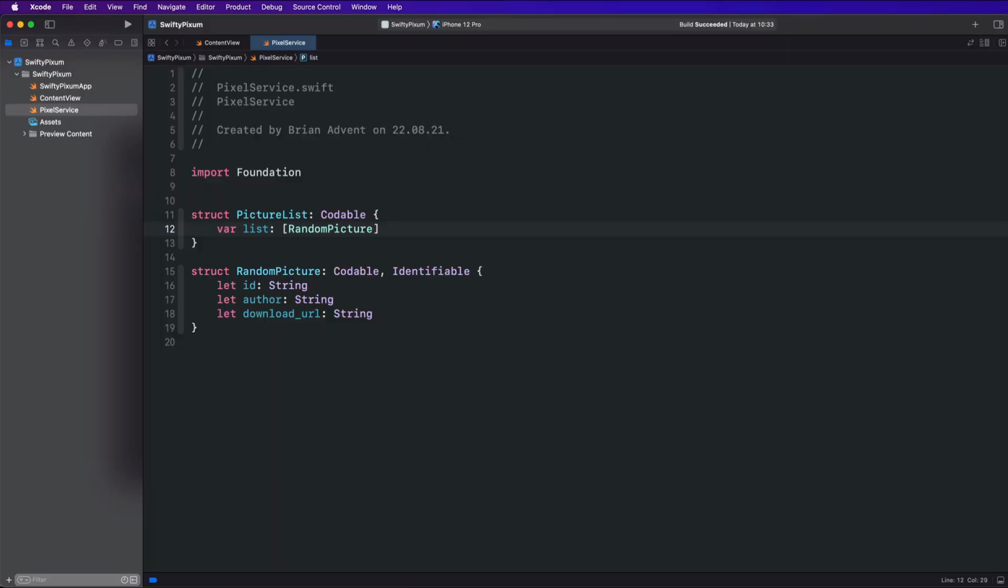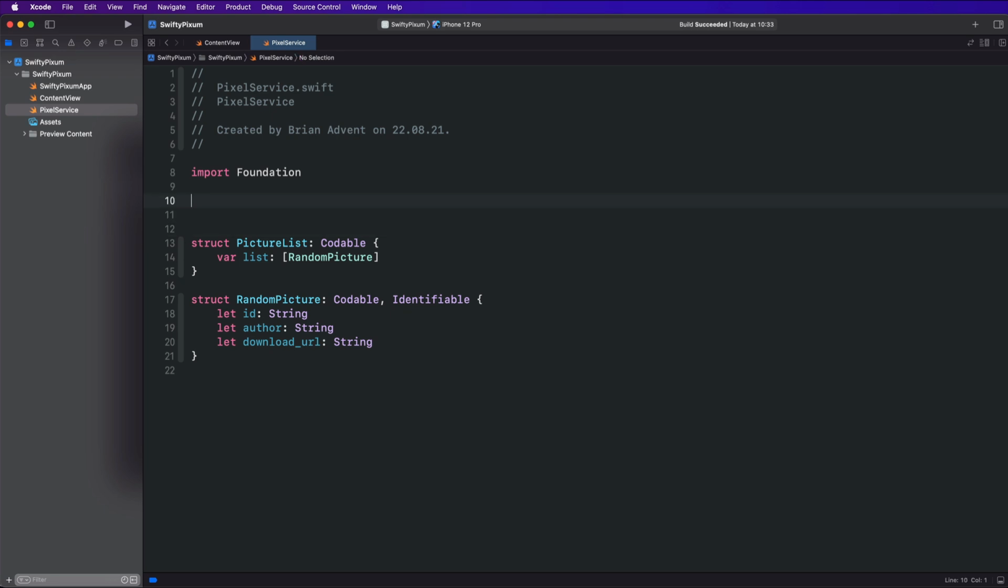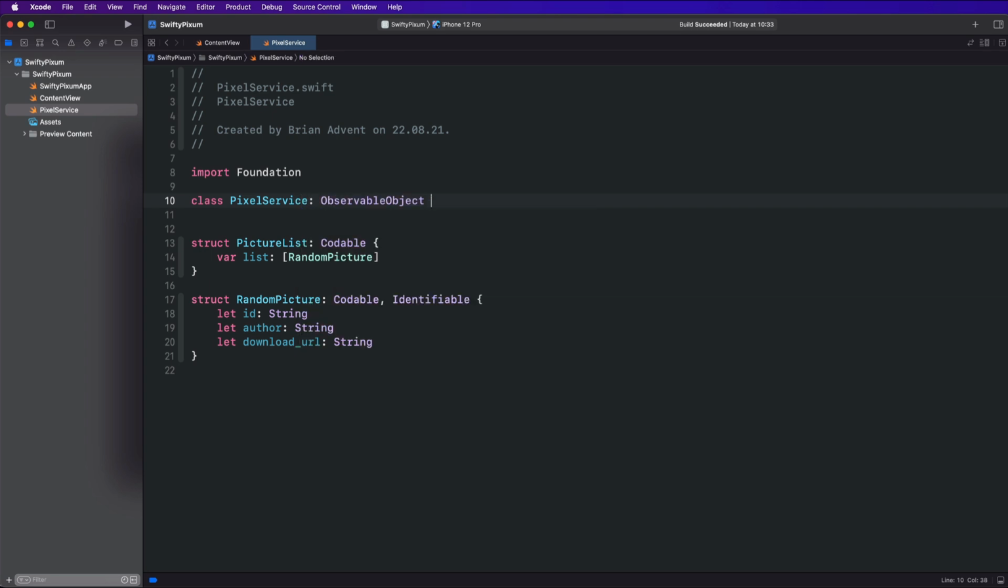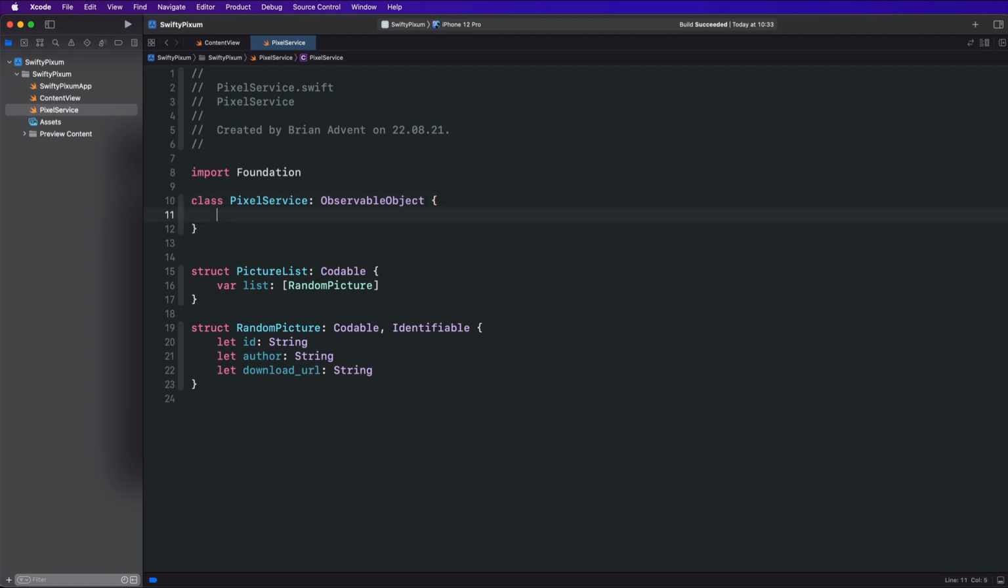With this data model ready, we can maybe create our PixelService class. Let me just call it PixelService right here. And this is going to be an observable object so that we can use this PixelService object later on in SwiftUI to actually populate our user interface with the data that we download from the web.